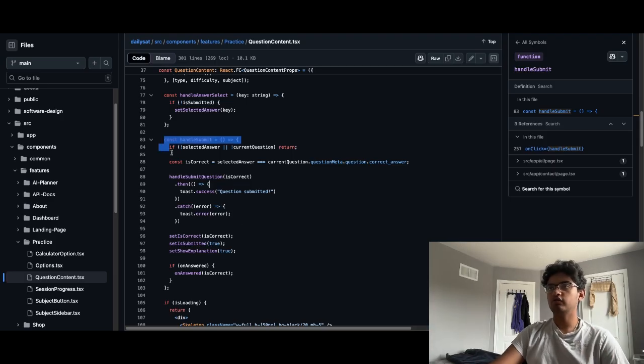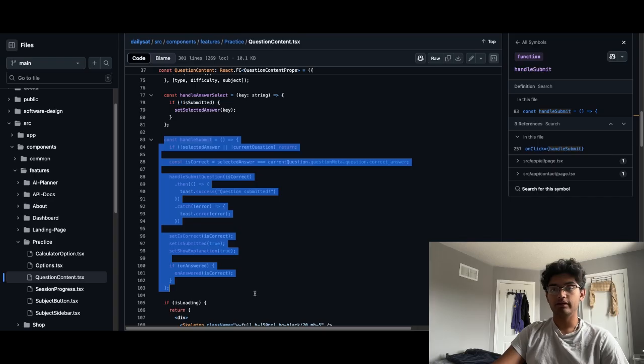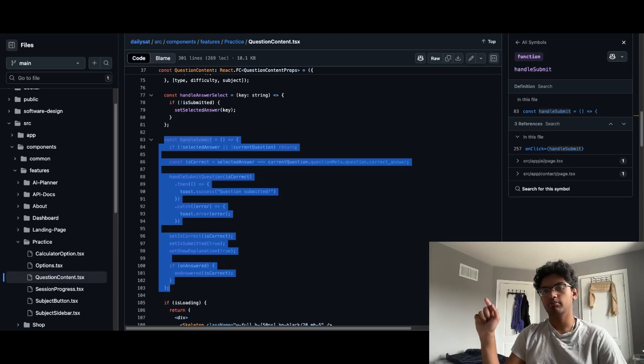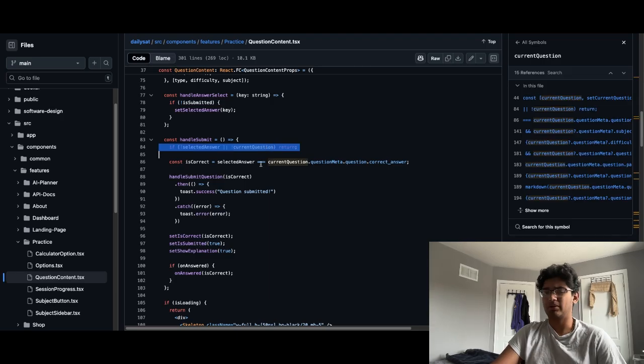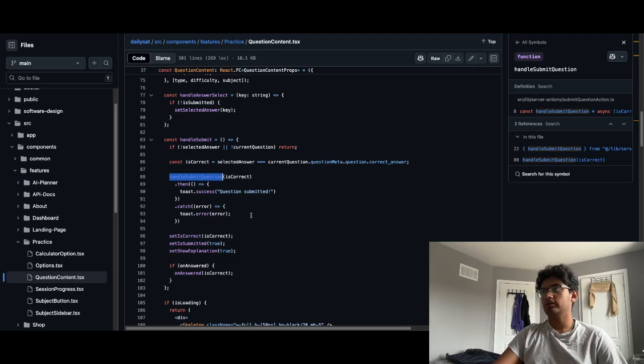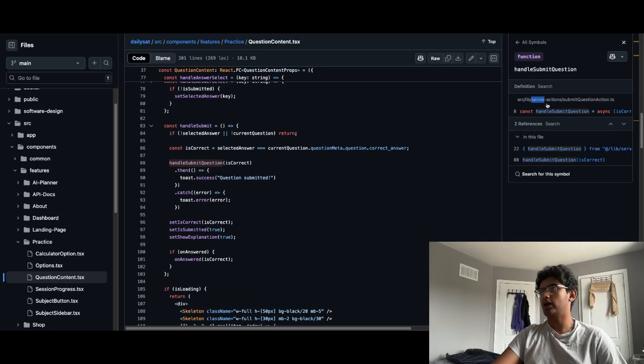Anyways, so this function handles the submission logic for a question. So when you click submit on the daily sat practice platform, you're really just propagating this function here. And within this function, you have some simple tasks, which are not expected to take too long. It's like maybe 1 millisecond at most, right? It's pretty fast, right? But then we get to handle submit question. Now, see, handle submit question, if I were to open this, is actually a server action. You can see it's within the server action file, which is part of our lib file.